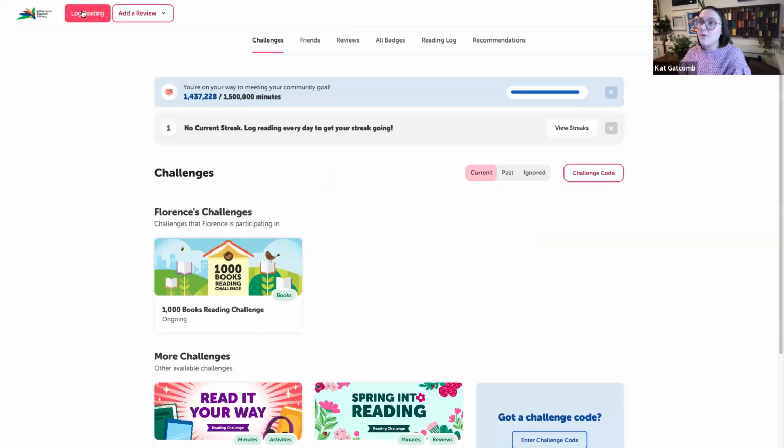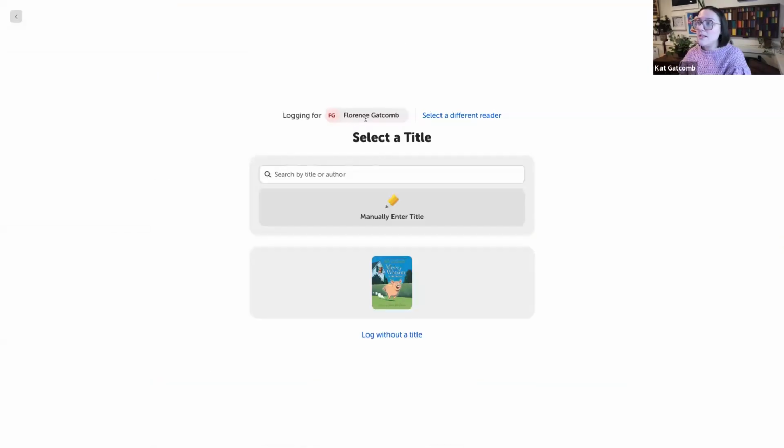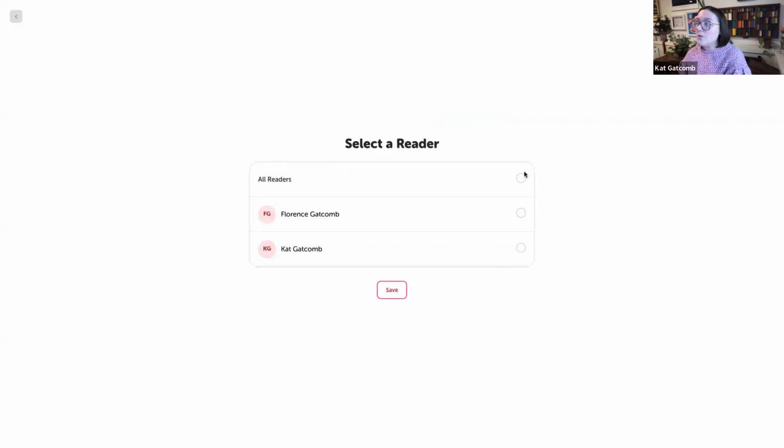Now you'll notice when I go to log my reading, it was defaulting to the last reader I was on, Florence. I do have the option to select all of us if we're reading together. Or I could select just one of us as well. So that's a really nice feature for families who are reading together.